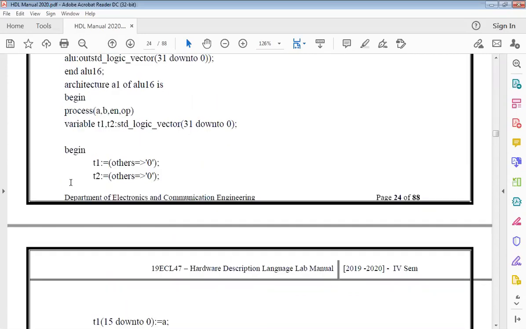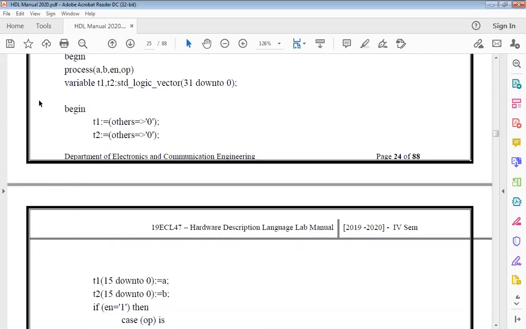We are going to use something called process statements. Using process statements, it becomes very easy for us to implement the code here. The sensitivity list is going to be inside the process: A, B, enable, opcode. Whenever there is any change in these, immediately the code should be sensitive to that, and immediately execution should happen.